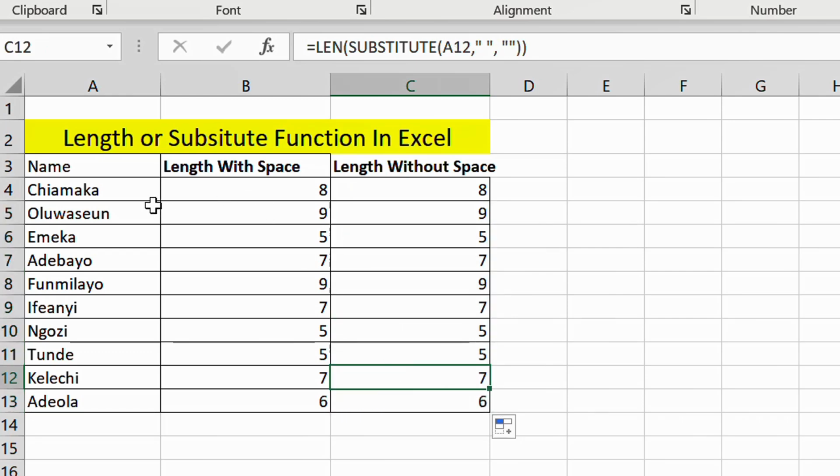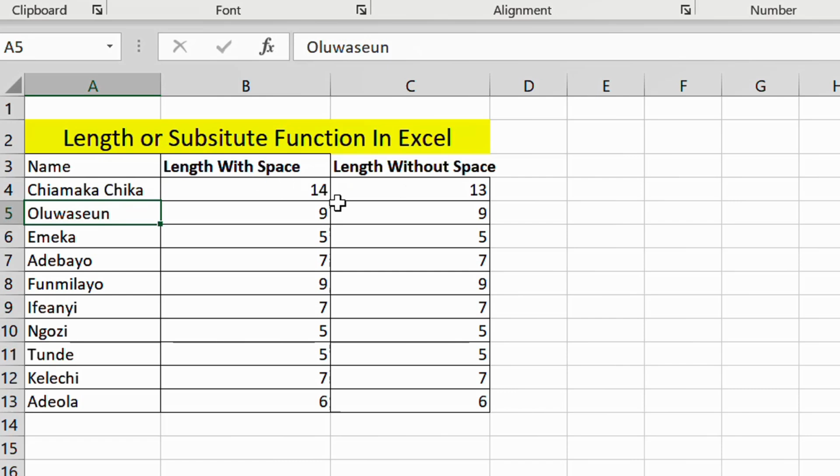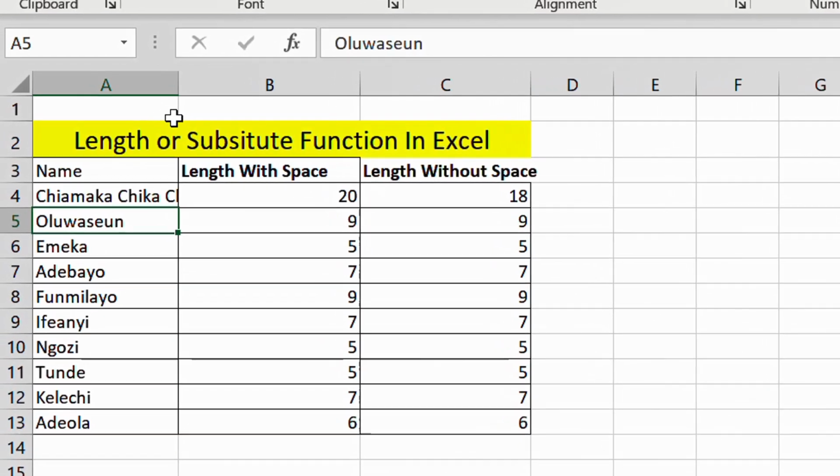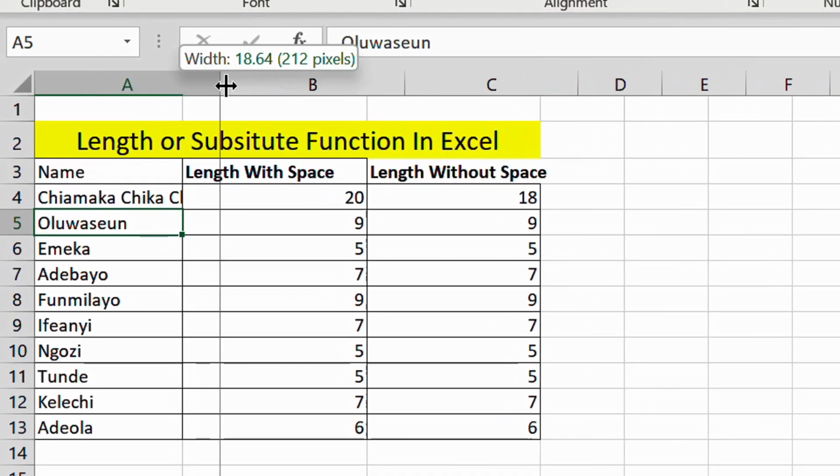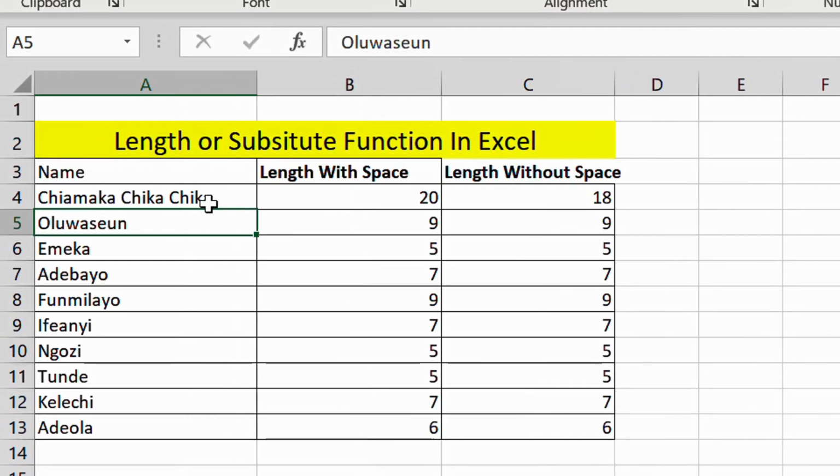But now how do you get the length without space? I'm going to put another entry here. I'm going here to type Chiamaka and put Chika. Once I put this and press enter, you see this is 14 and this is 13. This is with spaces and this is without spaces. So this counts the spaces you have here, and this counts without the space. Let me also put another checker here. For example, you see now that this is 20. Why? Because there are two spaces and it counted all the letters as you see here. So this is a perfect way you can work on it.